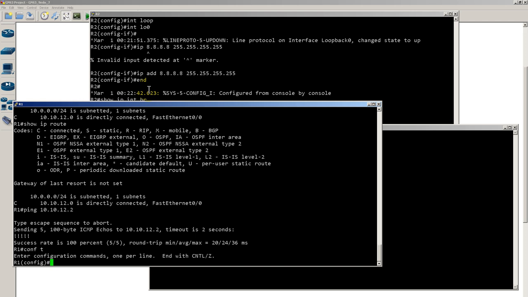So conf t, this is on router 1. IP route. So we want to go to 8.8.8.8. We're going to be very specific here, just this address. And later on I'll tell you how to change this up a bit, but for now we just want to go to that particular guy. And we have a couple options here, but for now we're going to say if you want to go to all eights, you're going to do 10.10.12.2.